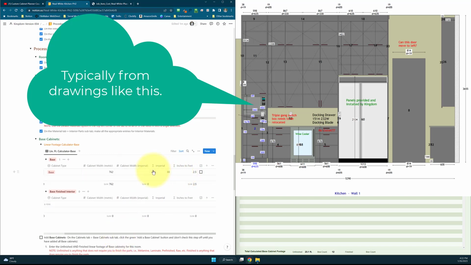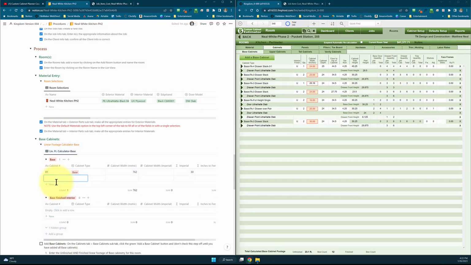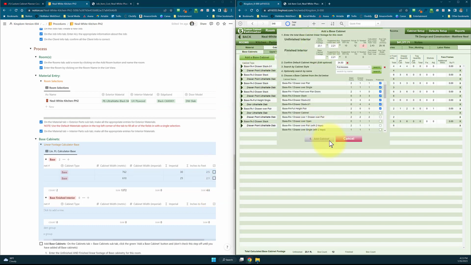So if we scroll over a little bit, we see here that we have this 2.5, and I'm going to go ahead and add a second cabinet so we can see how that works. O2 base, and let's just say it's 610 millimeters, and it's basically saying that's 25 inches and that we have a total linear footage now of 4.6. So it's giving you this running total of the linear footage, the number that we're wanting here. So this is really handy to have this thing calculating that for you.